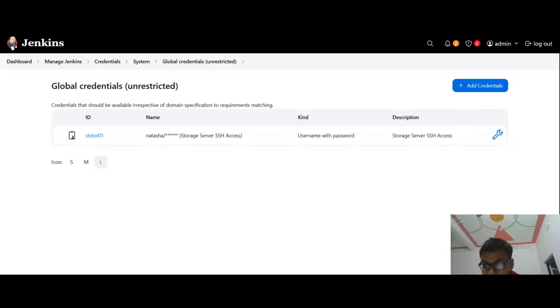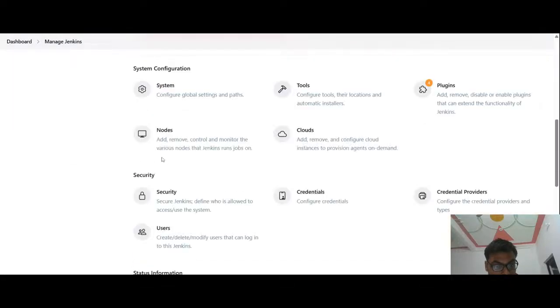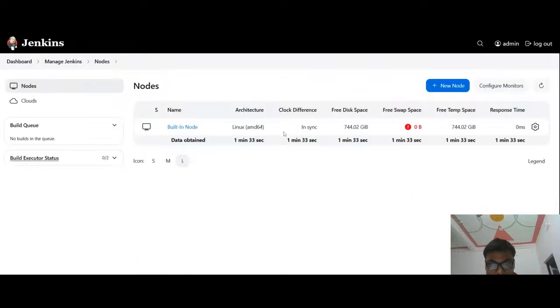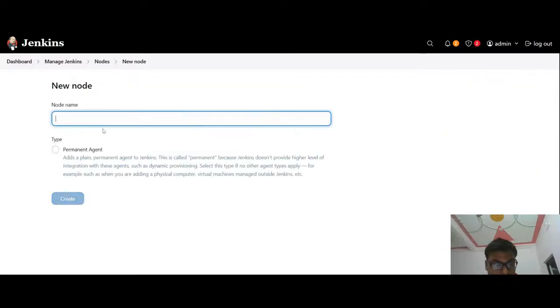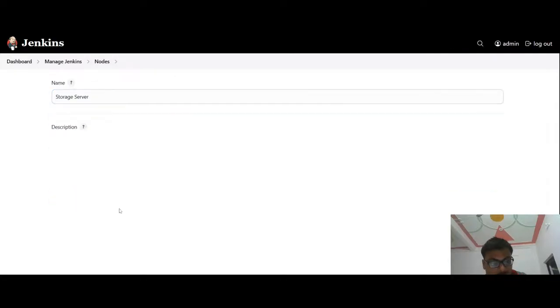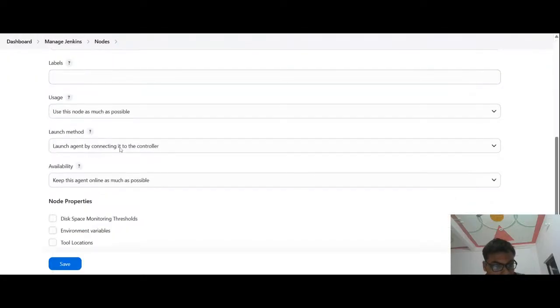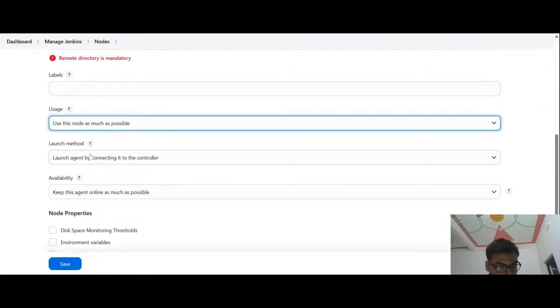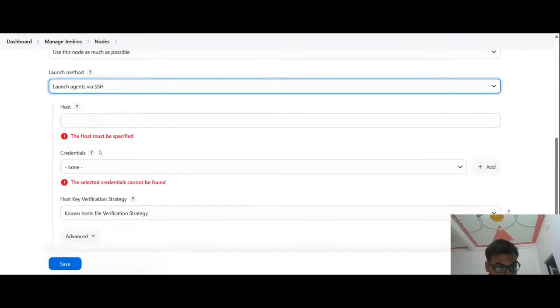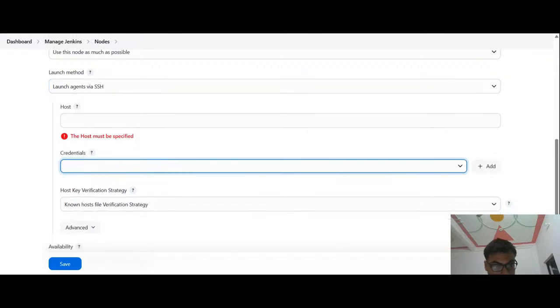Now we have to register this storage server as a node. So let's go to manage Jenkins. Inside this manage Jenkins we have nodes. Let's create a new node. The node name is storage server. Type is permanent agent. Create the node. And for this we have to launch it via SSH. So for SSH credentials, it will take the Natasha credentials.